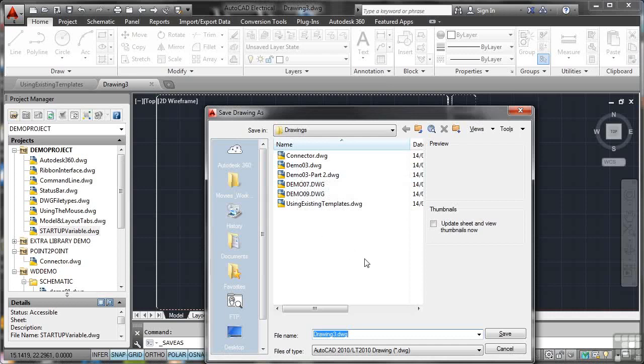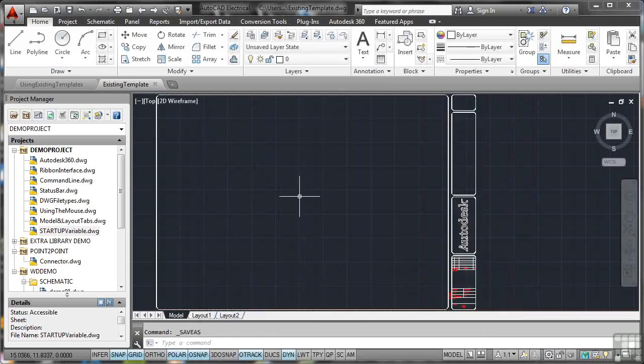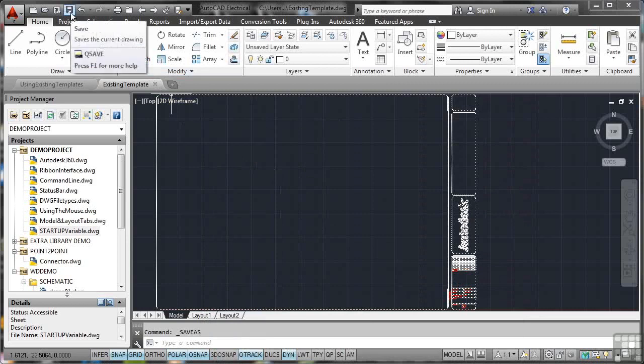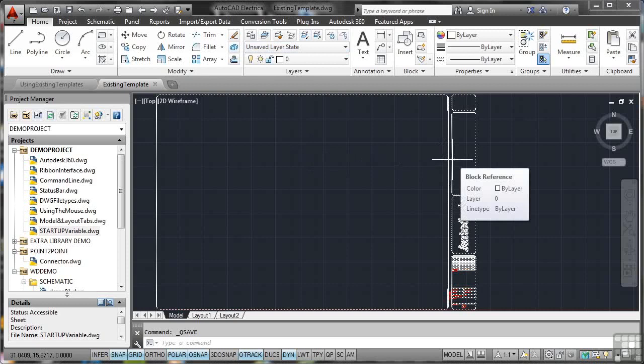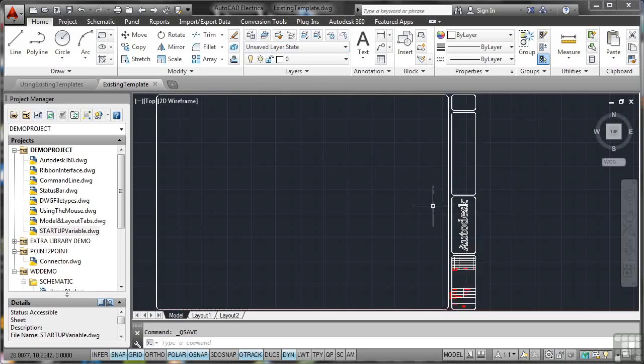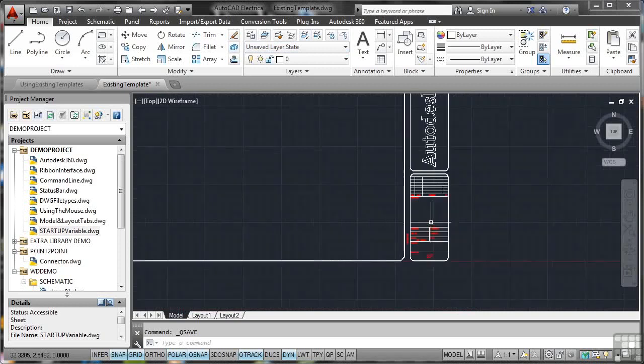What I'm going to do is save this as an existing template. So I'll just give it the name existing template, click on save, and that saves that drawing. I'll click on the save icon there instead of save as, and that just tidies up the actual file name at the top of the screen there. Now this is actually a block, and the good thing about AutoCAD blocks is you can assign them attributes.